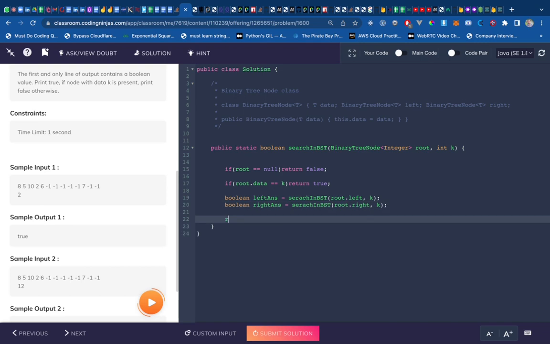And I can simply say left answer or right answer. So either we get true from the left tree or I get true from the right tree. So I will return this one. Make sense, guys?